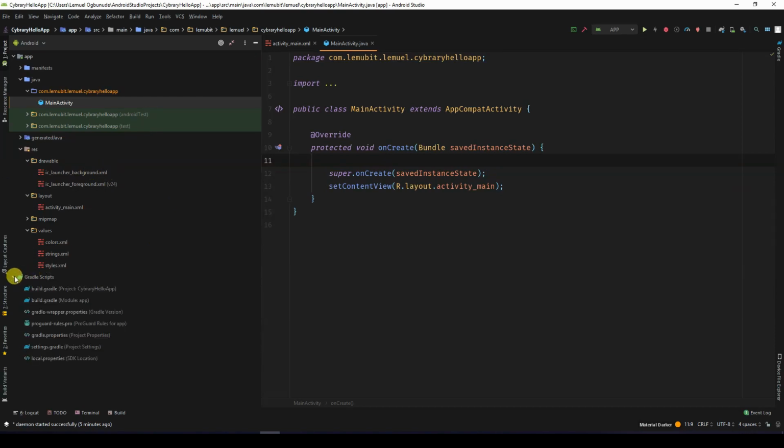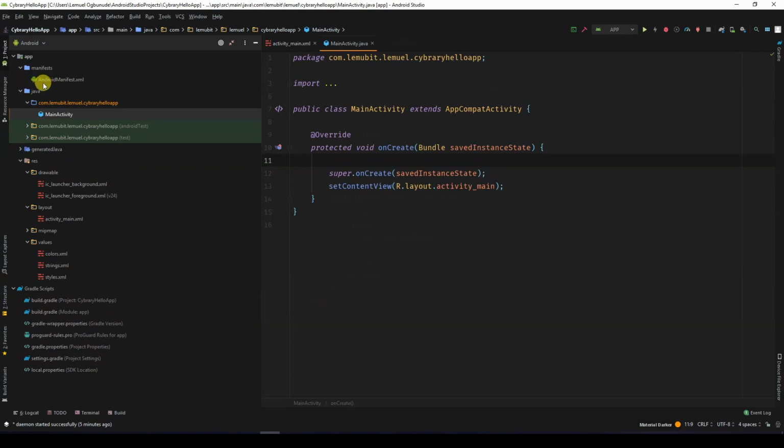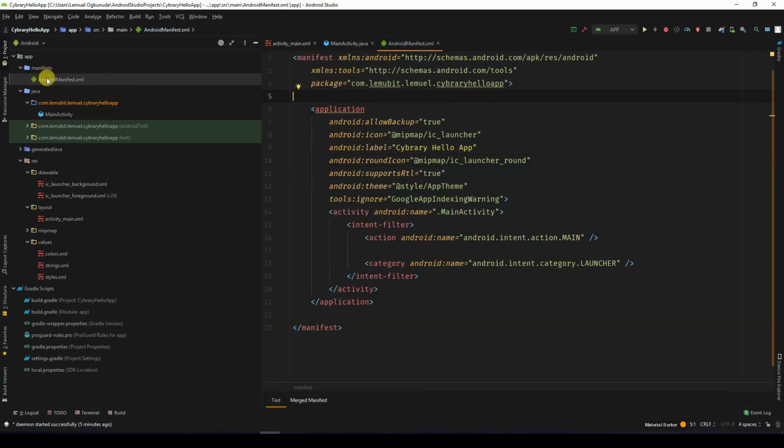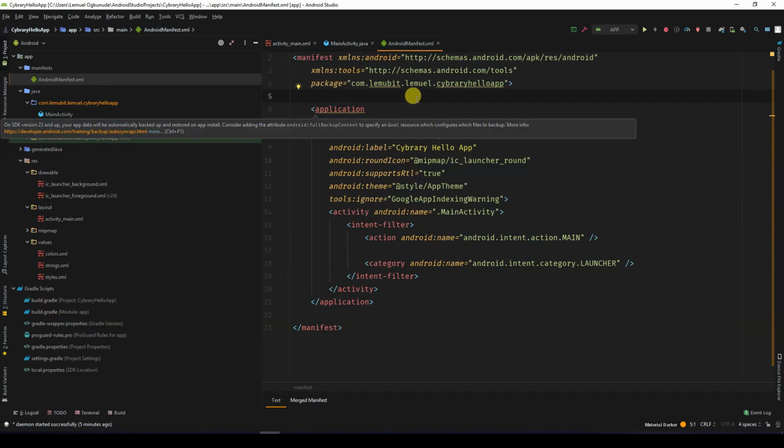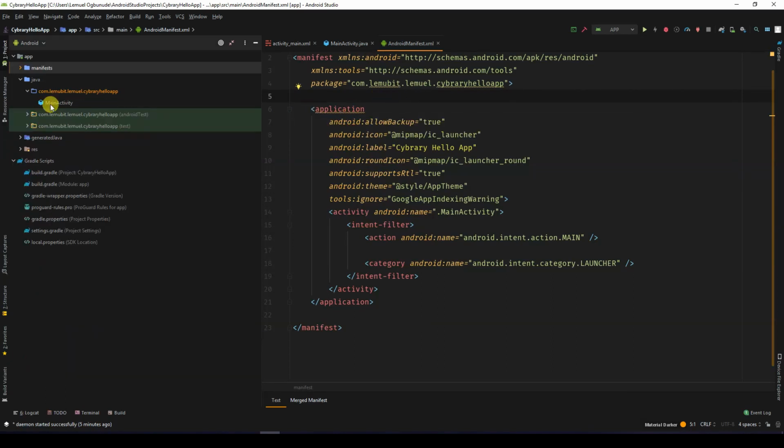You also have your Gradle files over here. You have what we call the manifest. Every app must have an Android manifest. The manifest describes the essential information about your Android app. We will be working with these files throughout this course.